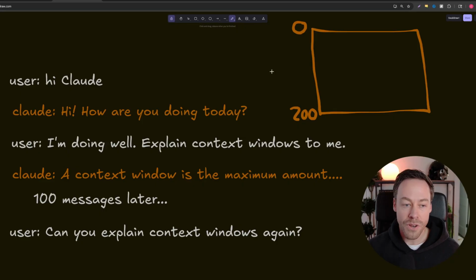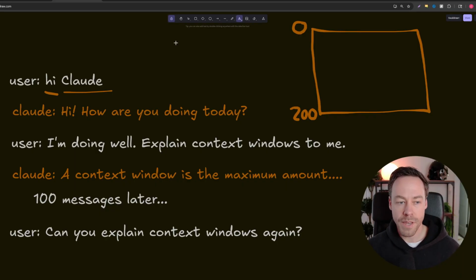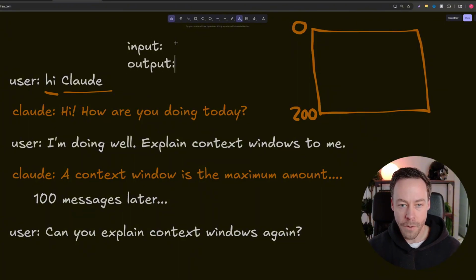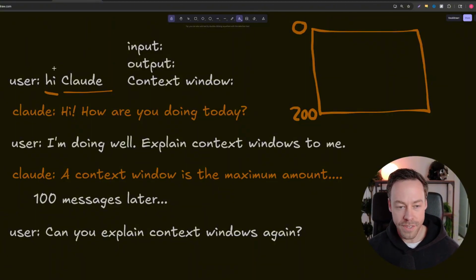Now, what are tokens? Well, for you, all you really need to understand is that one token is equal to one word. One word is equal to one token. There's a lot of complicated math involved, but for 99% of the population, that's as much as they need to know. And to illustrate all this, we have an example conversation with Claude. And there's three things we're going to be keeping track of: input tokens, output tokens, and our actual context window.